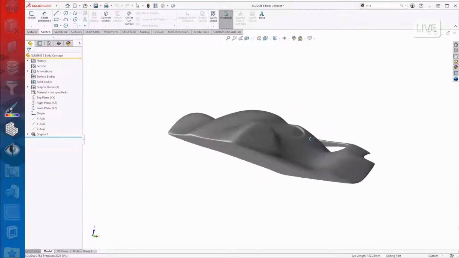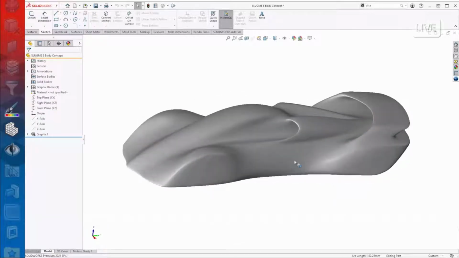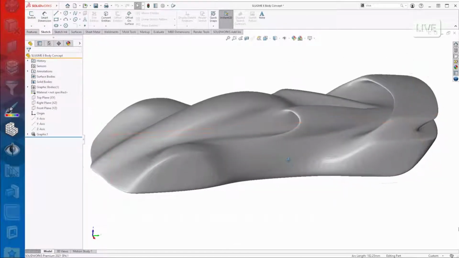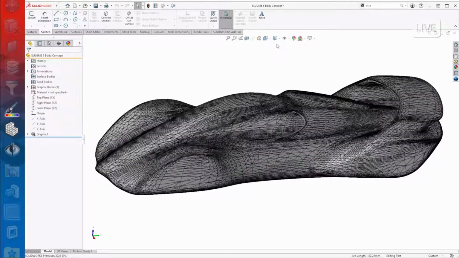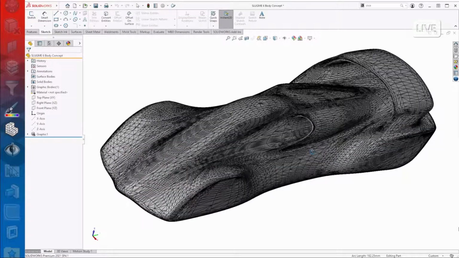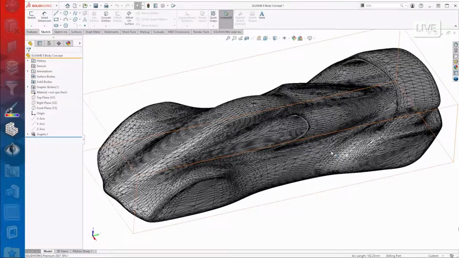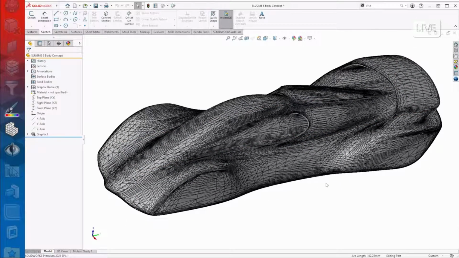So what this is, I just want to show another use case for that slicing tool. And what I've done is I've saved Jason's body out as an STL file. Nice. And if you know anything about STL files, they are a mess of triangulated faces, right? It's just crazy.